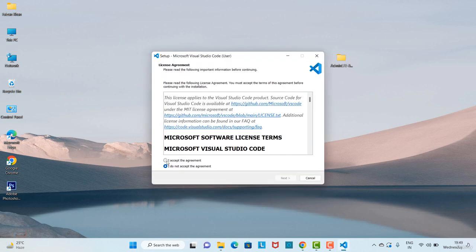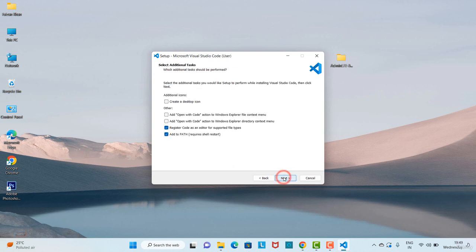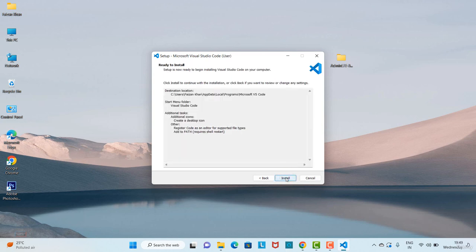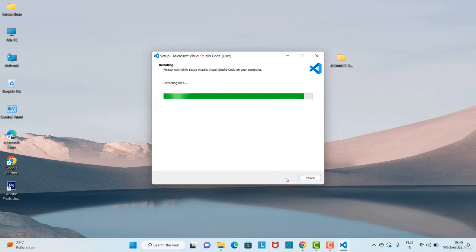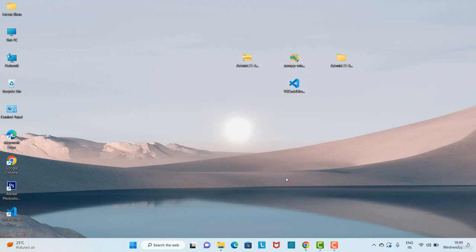So first we need to accept the agreement. Click on next. You can see here, you can change the directory where you want to install the setup. I am going to install this VS Code in my C drive, so click next and next. Create a desktop icon, check this checkbox, click on next and click on install. Now let's finish.